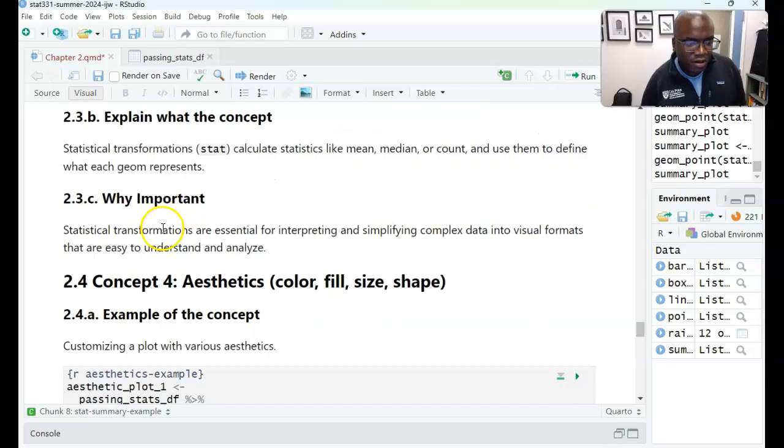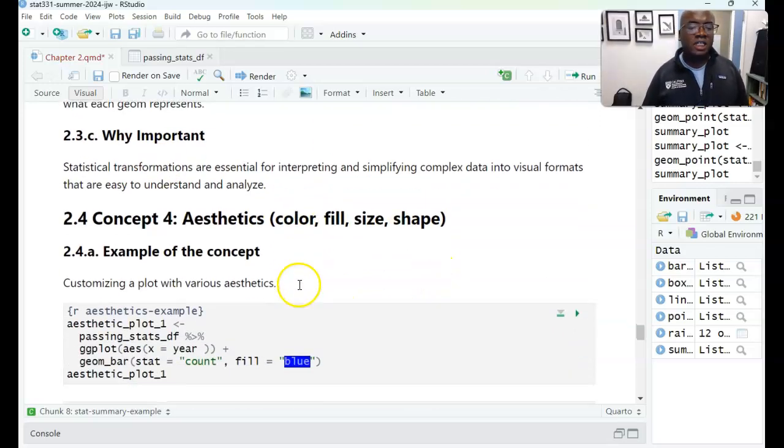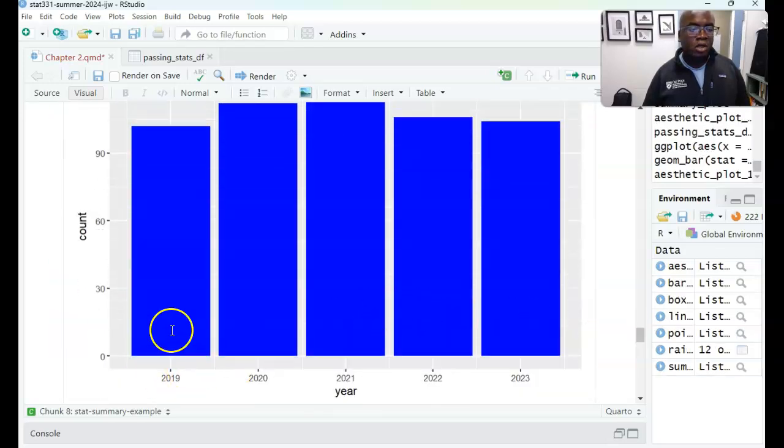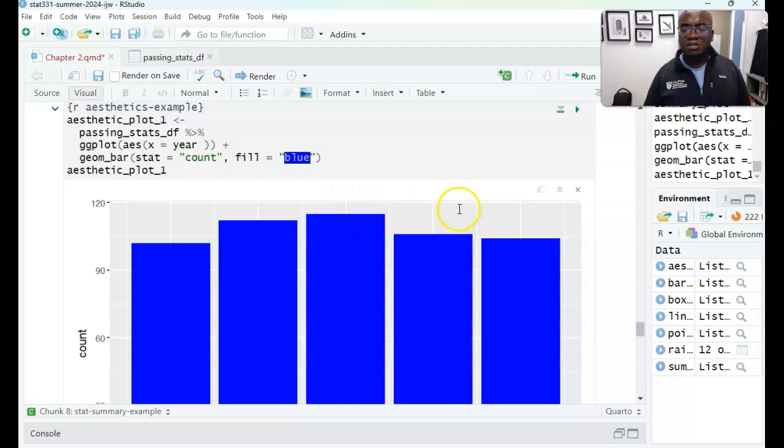Jazzy. So what I mean by that is adding color, fill, size, and shape. When it comes to the color, we can actually make the bins within our bars blue. Look at that. You could also add frequencies at the count. The only thing different now is that we're still using stat count because we're counting the frequency, but we're saying fill is equal to blue.